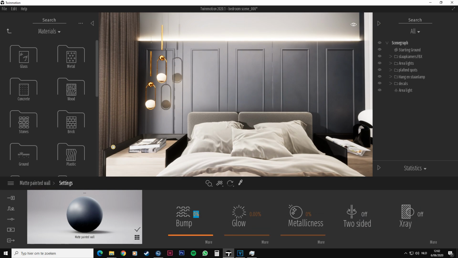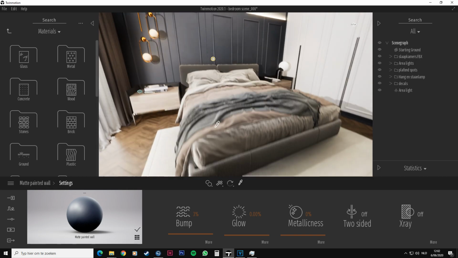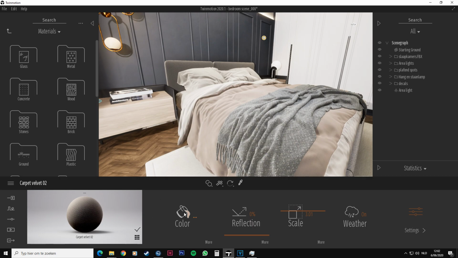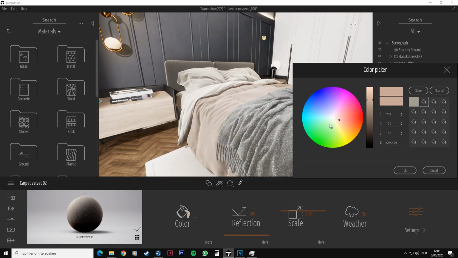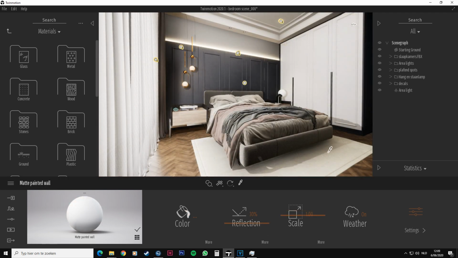For the bed, we use different fabric materials. You can use one fabric and then put a different color on it by using the color slider. This sometimes gives nice new materials without having to import materials yourself. I can show you all the materials, but that's of little use. Let's move on to the shadow decals.